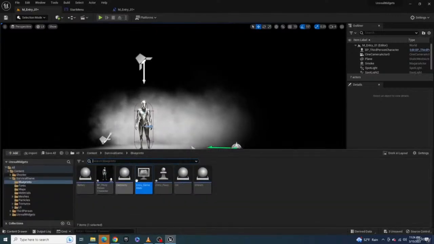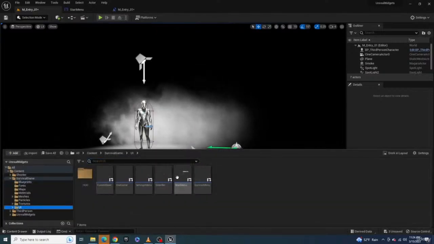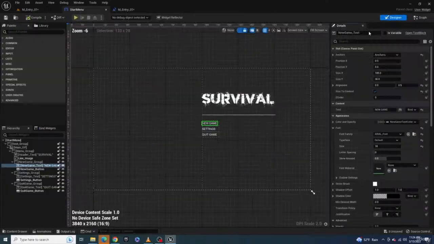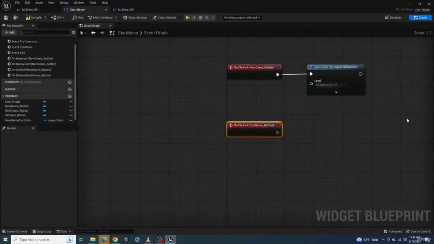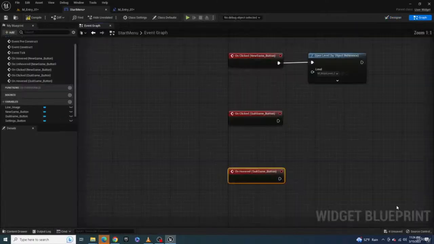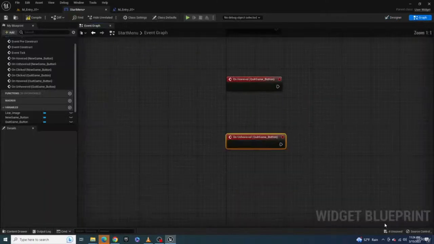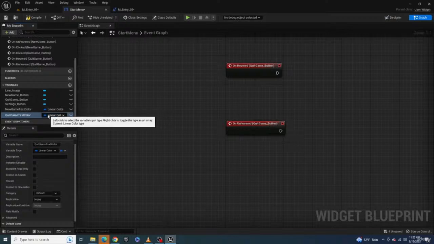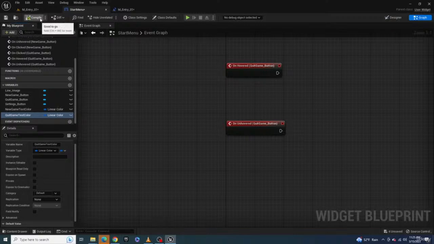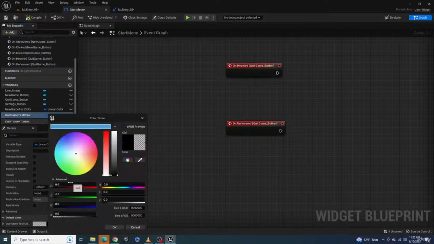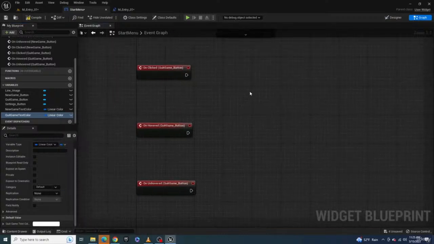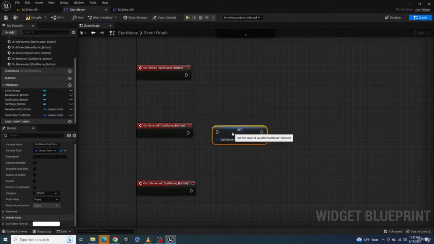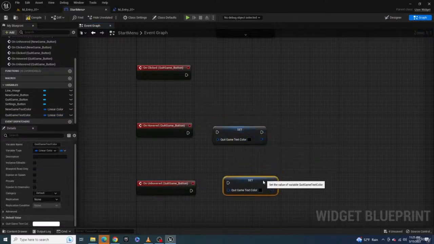Go back to the Start menu widget. Again, we want to click on the button and add in the onClicked, the onUnhovered, and the onHovered events. This time for the Quit Game button. Once that's done, add a new variable and then call it Quit Game Text Color. Make sure its type is linear color, compile the widget, and then change the default value to white. Now we can set this variable in the same way that we did for the previous. Let's duplicate it and hook up both execution pins.